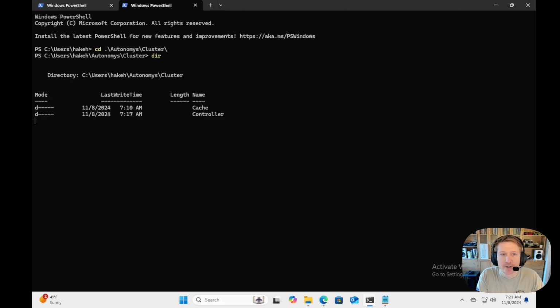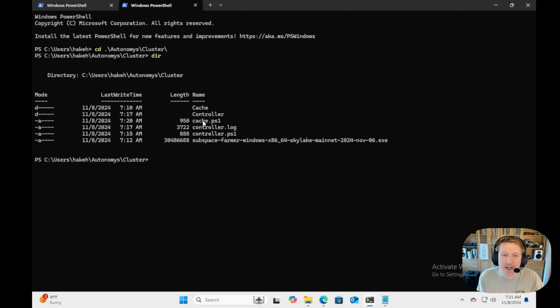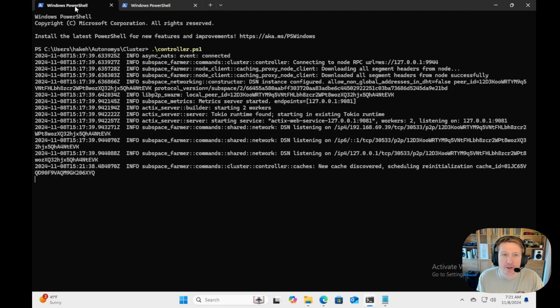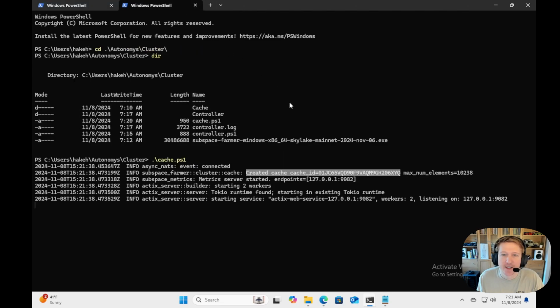And if I do dir, I can see that I have my cache.ps1 here. So I'm just going to put cache.ps1, and then I can run it right from here. And we can see it created a cache. And if we go over to our controller, which is on the left here, we can see a new cache was discovered. So it's discovered our cache, and the ID is the same as the ID that's printed here.